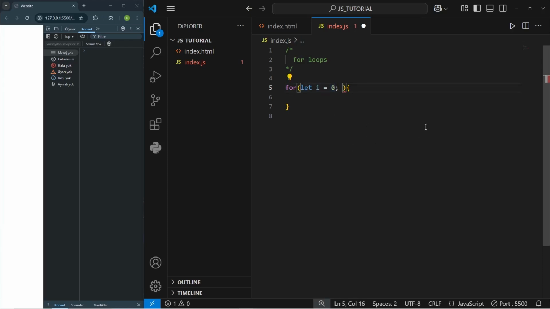So let's put the second space of this for loop, which is your condition. Kind of like the if-else statements. You put a condition, and if that condition is true, you iterate over this for loop. So let's say i is less than 5. So every time when the i is less than 5, we will iterate over this for loop.